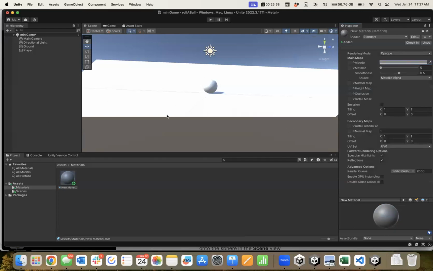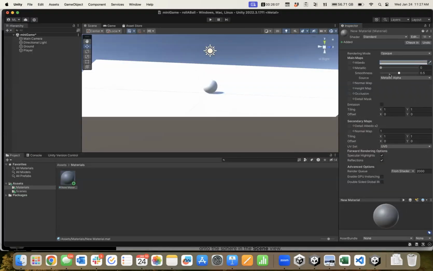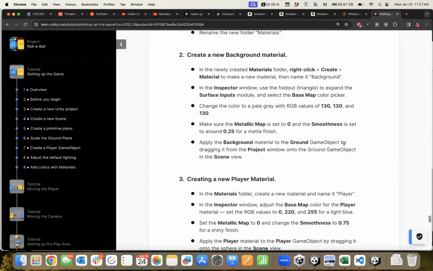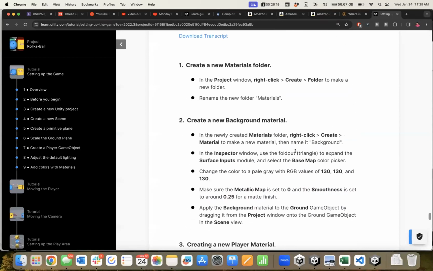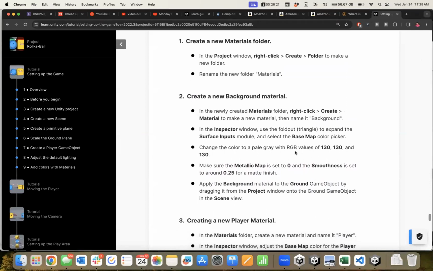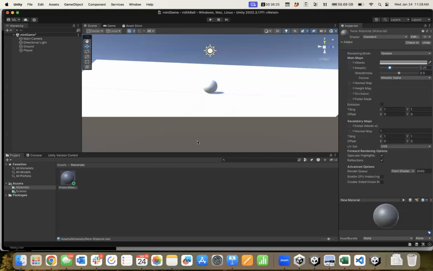All right. So we have a gray material now, and they wanted us to give it a metallic map for smoothness, a 0.25. So you can mess around with the colors, getting it looking the way you want. We're going to blow past that reasonably quickly. All right, so that was for the background material. Then we want a player material. So we're going to call this one background.